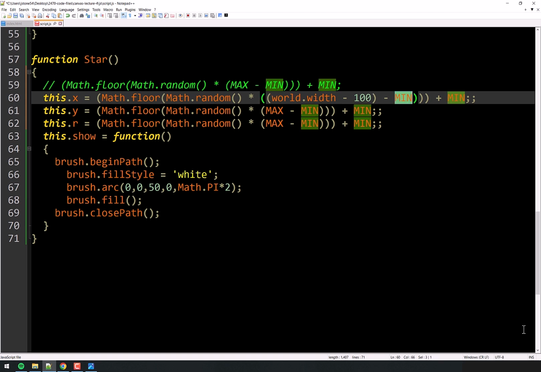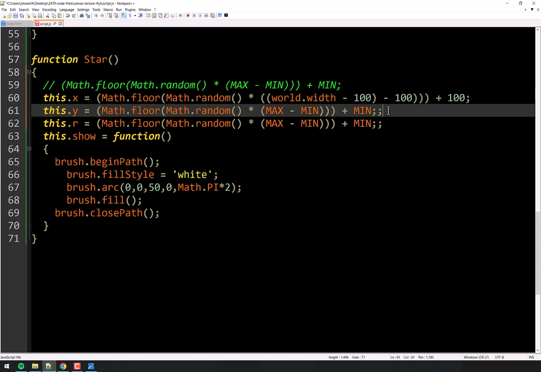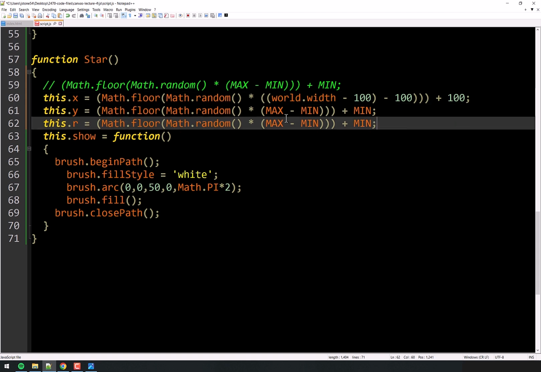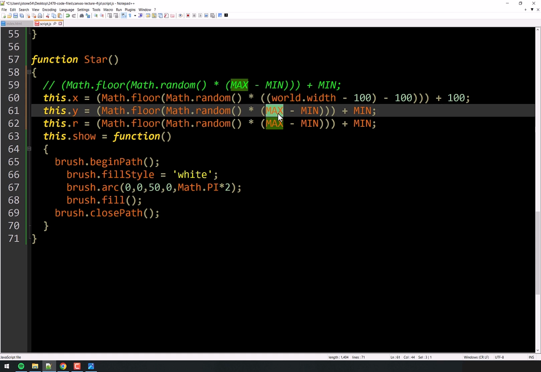What's the minimum? Well, not 0. Let's do 100, right? And therefore 100 will go there. And maybe 100 is too much. We'll find out how it looks in a minute, okay? And then I would say the same kind of thing with Y. We would want the max to be the height of the world, so world.height minus 100. So that'll be 100 from the bottom of the screen, and then 100 from the top.